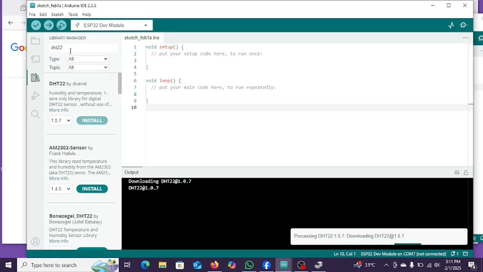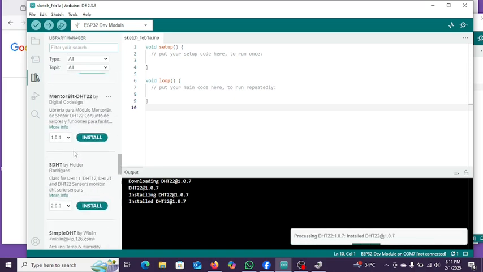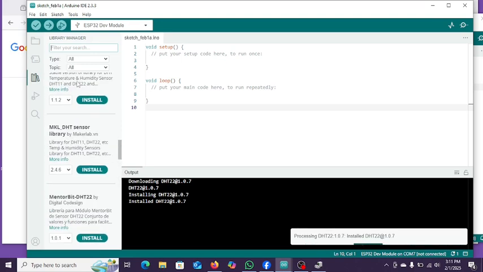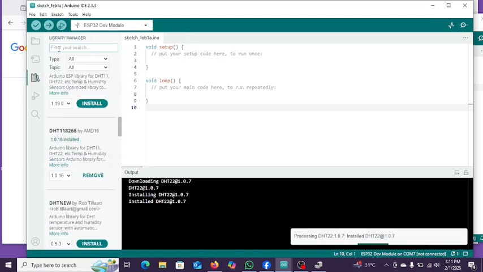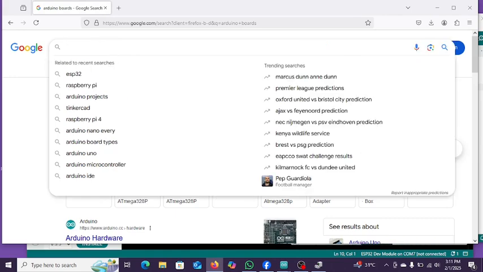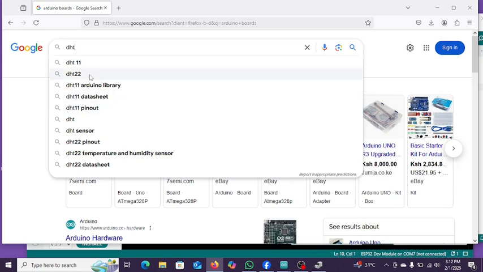Now there's something I want to talk about here in the library manager. Sometimes the library that you want, even with searching, you might use all the keywords that you know about that library, but still you won't get that library. You might search everything here, and you still won't get it. So in such a case, this is what you do. If you don't get a library here, go to your browser and then search that library. Let's say, for example, DHT, something like that.